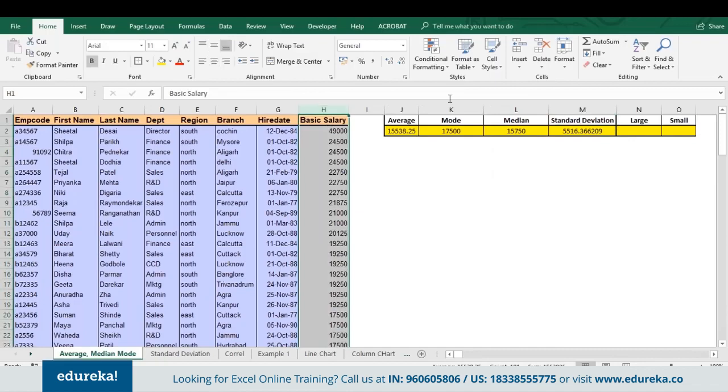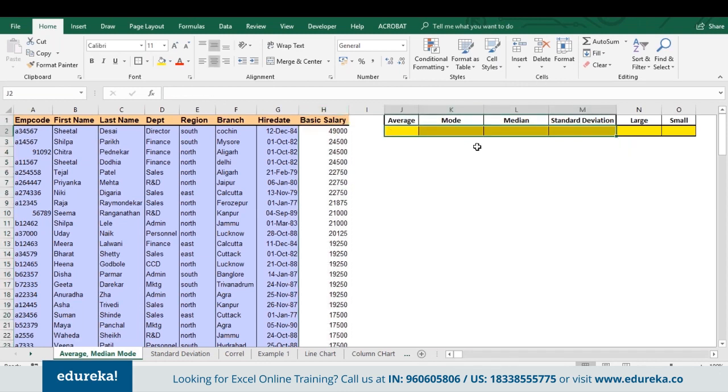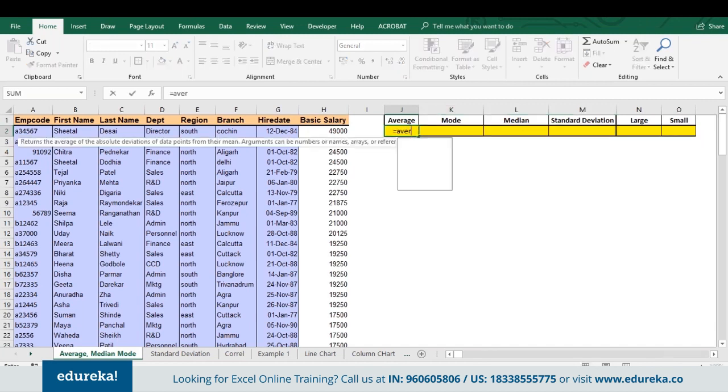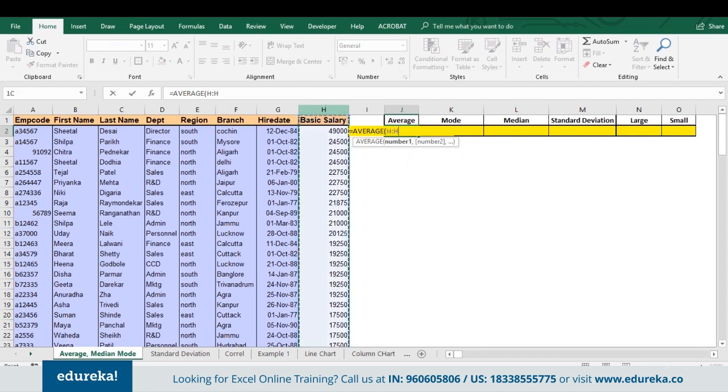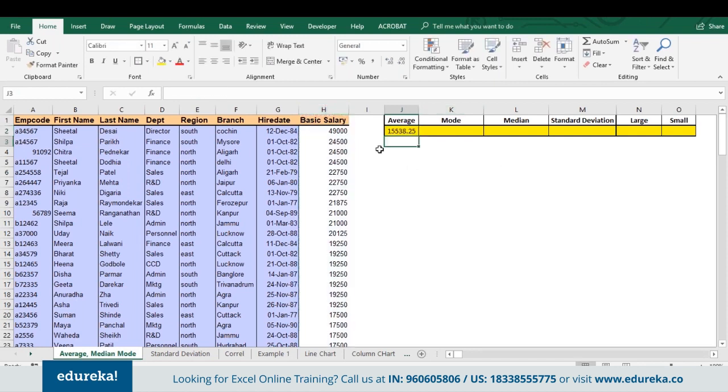Where is our salary data? In the H column. So what I'll do is I'll enter the average function followed by the open bracket. In the cell we need the result, in our case it is J2. So I start with an equal to, I enter average, open the bracket. Now I'll have to select the range of cells for which I need the average, and in our case it is the salary column, which is H to H. I close the bracket and press enter.